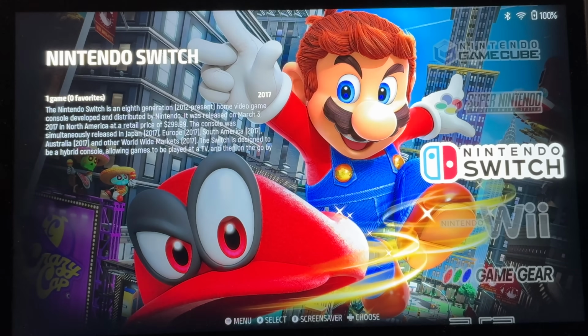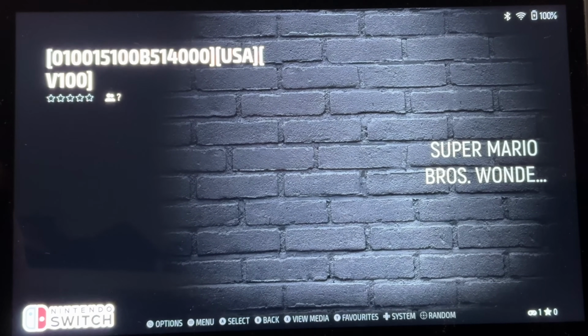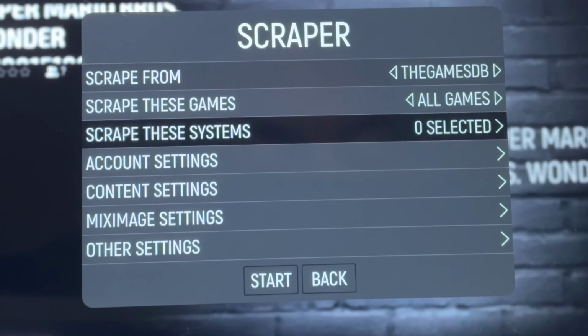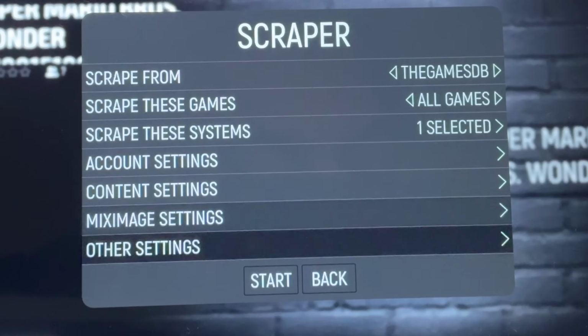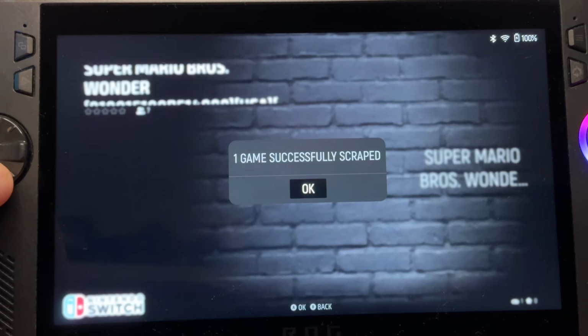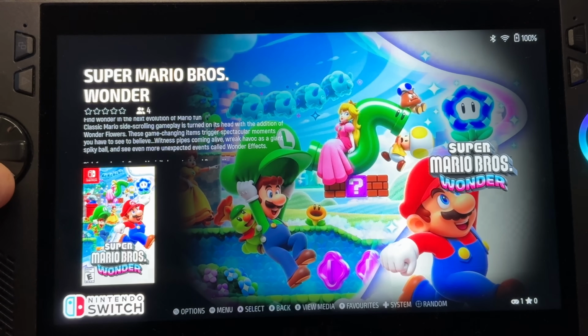Let's head into the Switch section. And when we first install our Switch games, there's no game artwork. So let's hit the start button, click Scraper, scroll down to scrape these systems, tick the Switch box, go back, then hit Start. But we'll just take a moment to find our artwork, so we just hit OK. And now we have our amazing game artwork. So just click on our Switch game to launch it.